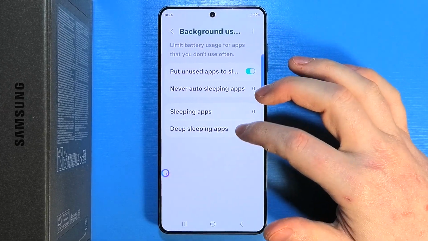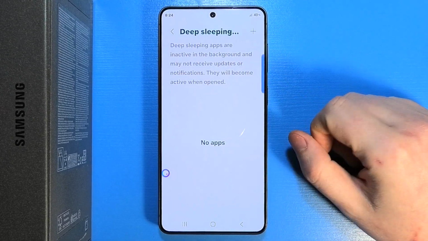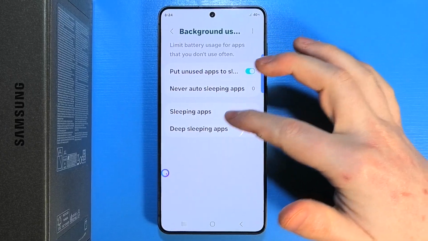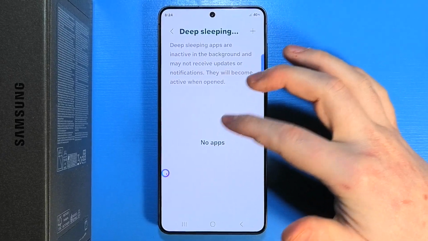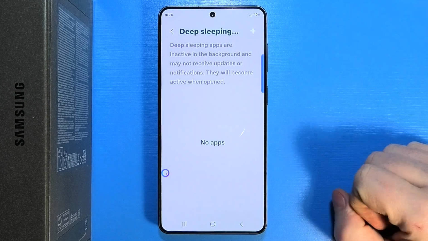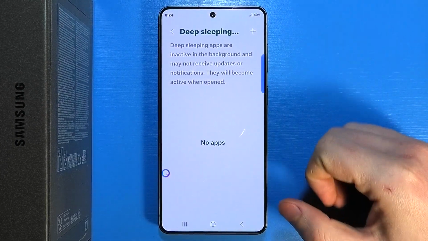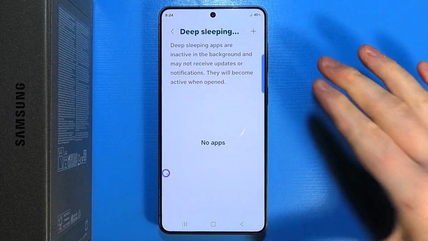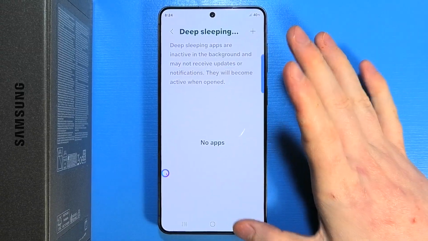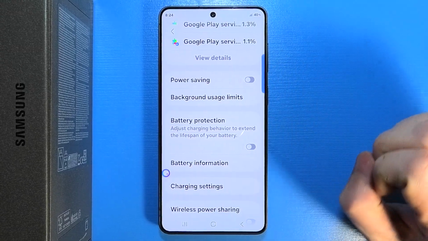And there's also option for deep sleeping apps. This is basically the same thing, but here if you add apps, they will also not receive any updates, and they won't be able to send notifications. They will basically cease to function like you would disable them. And that is basically everything.